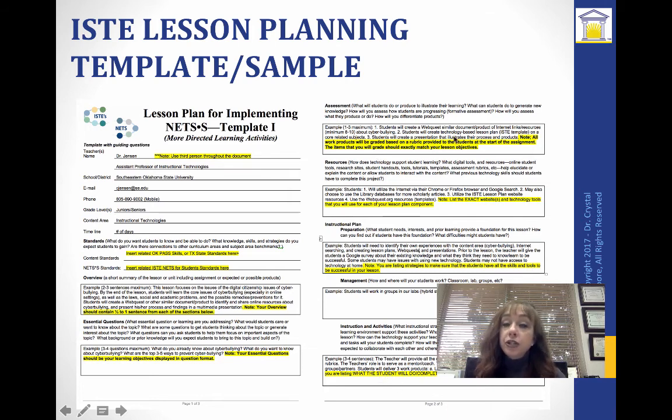The assessment, make sure you tell me how you're going to decipher between what's an A product and what's an F product. Just don't tell me the work will be graded. And how or what's your strategy? Are you going to use a rubric, a 4-point rubric, a 5-point rubric? How will I know that you know how to determine who got an A and who got an F?